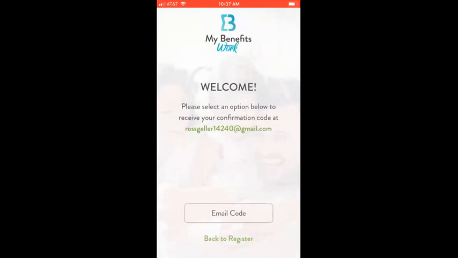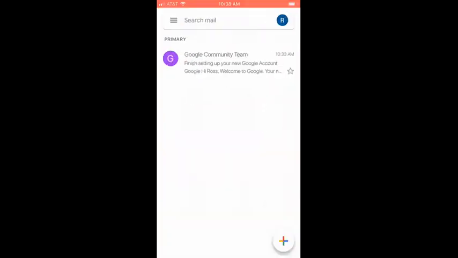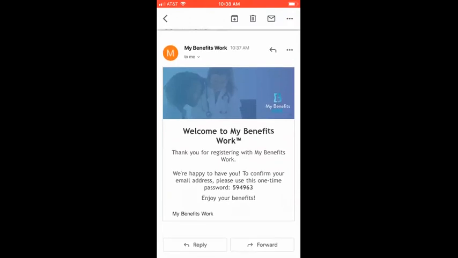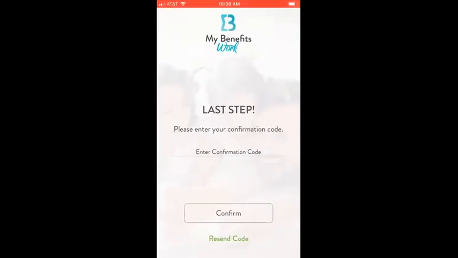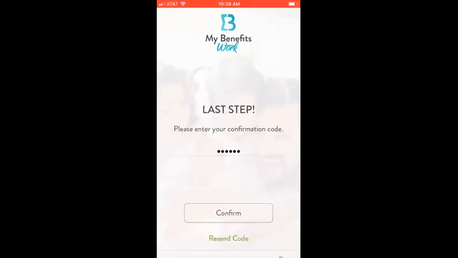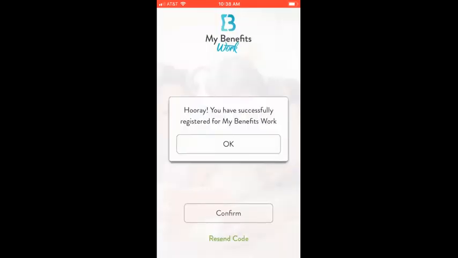From here, you need to confirm your email address. So you'll email that code, and there it is. From here, the easiest way to copy this is just to hover over the number and hit copy. I'm going to go back to the app and enter my confirmation code. Click confirm. Yay, now we are successfully registered.